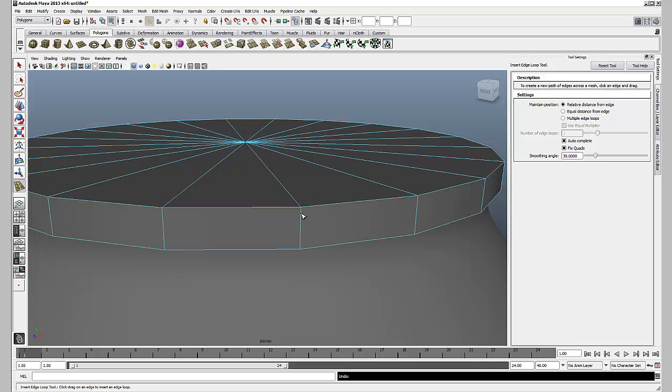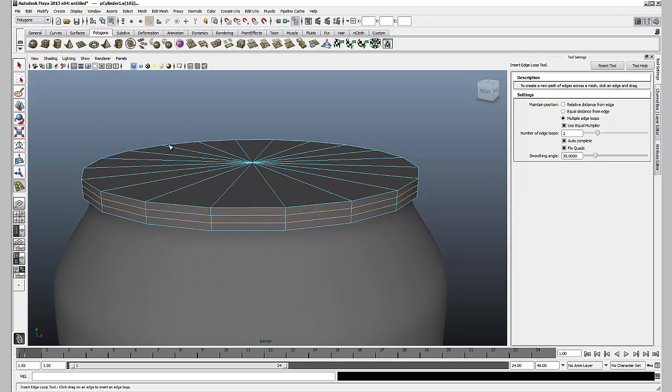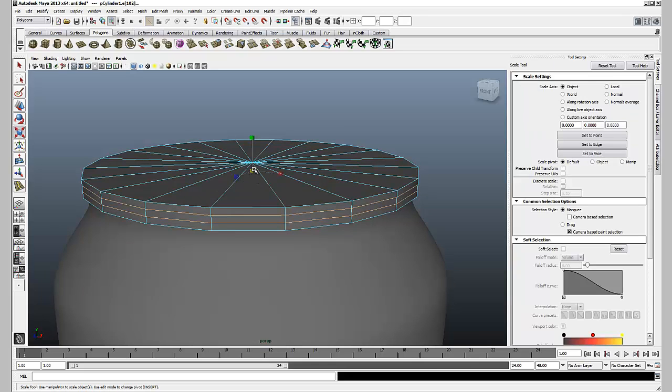So let's go ahead and, well, I don't want to add them this way. That's just how you can do equal distance from edge. But what we're going to use is multiple edge loops. If you have this equal multiplier, it's going to evenly space them out. It doesn't matter where I drag, they will be evenly spaced out. And Maya by default will select these new cuts you made. So let's hit R, switch to our scale tool, and barely pull these out. Just bow that out a little bit.